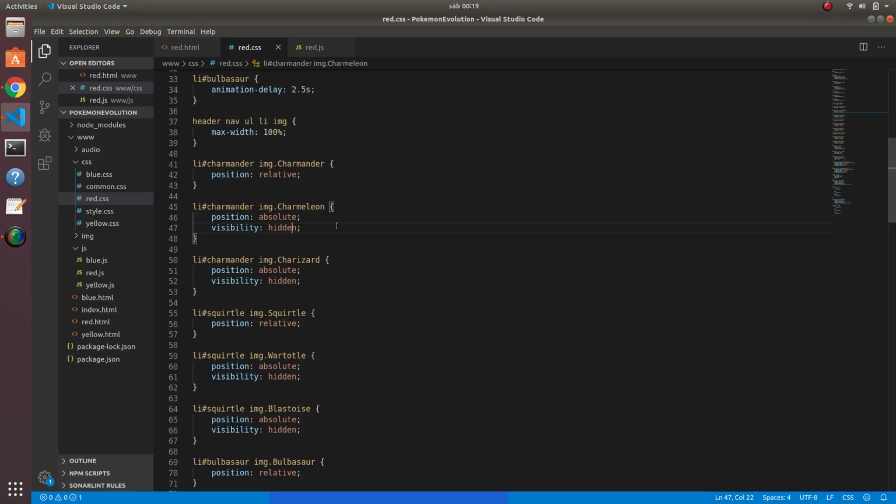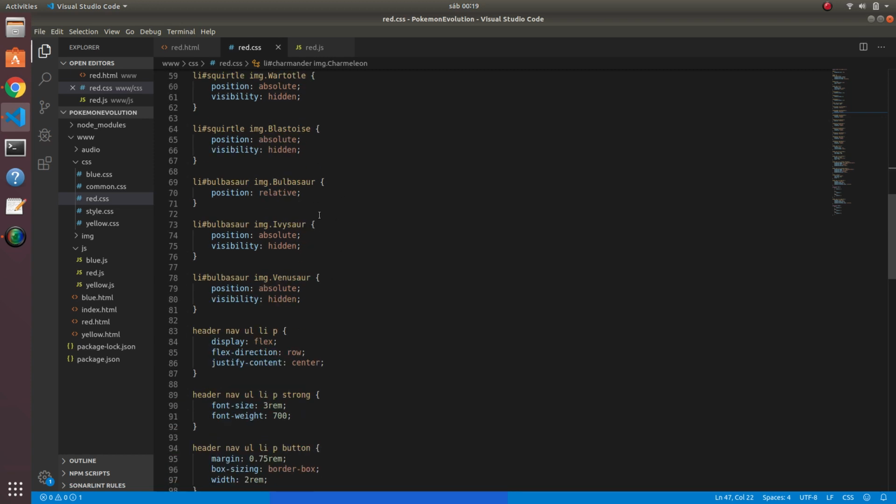And I play with these values, with these parameters, and we have the visibility hidden, but we change it to visible in the JavaScript, and we will see. It's the same with Squirtle and with Bulbasaur.